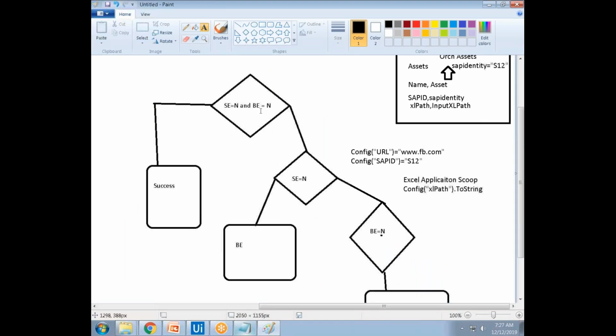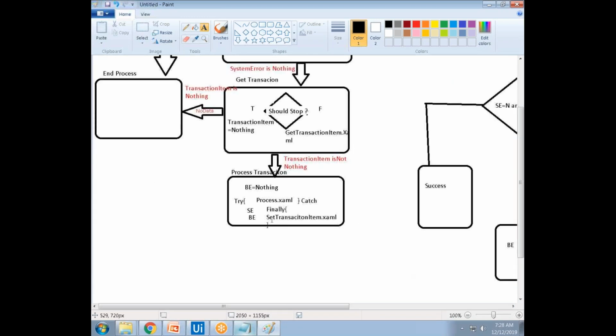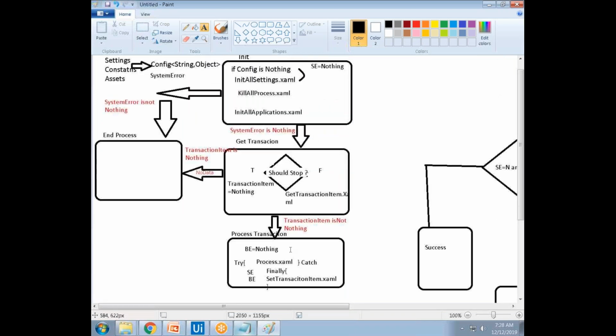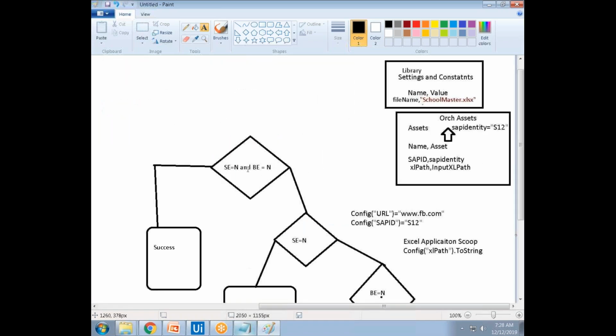So it is checking and setting the transaction status. That is where it is calling. It is calling in the final if block. Okay. So if everything is a success, then both the business exception and system exception are nothing. Business exception is nothing initially. If the process goes good, both are nothing. So in the set transaction status, if both are nothing, that is a success.